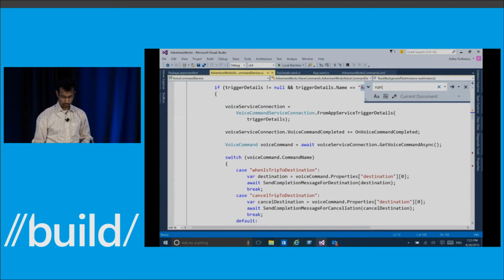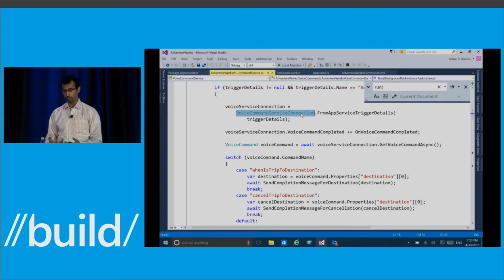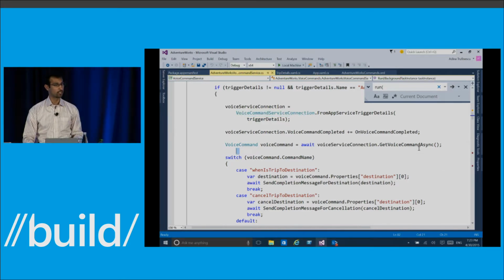And the first thing you do is you create an instance of voice command service connection. Remember, this is your conduit to Cortana. This is how you talk to Cortana. Once you've got that connection, you grab hold of the voice command. So this is what I said. So that's what that represents. And in this case, we check the name of the command. And if the name is when is trip to destination, this is the name from the voice command definition file, we'll try to send a completion message for the destination.